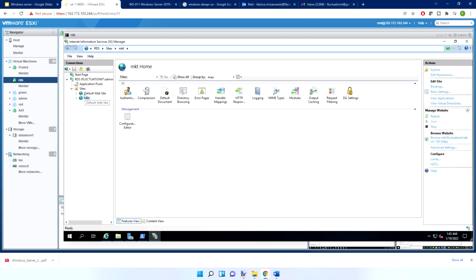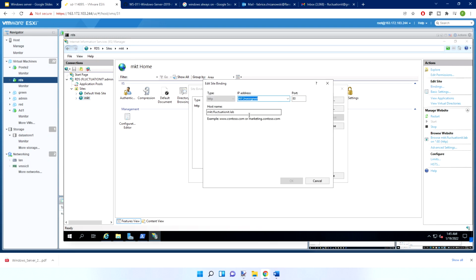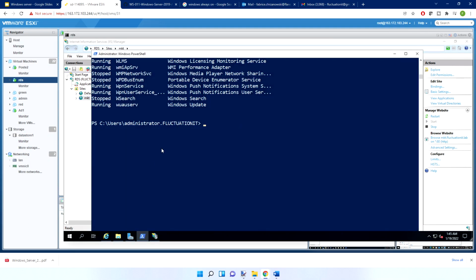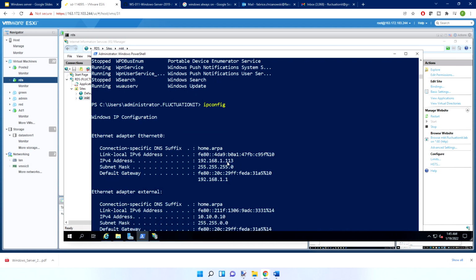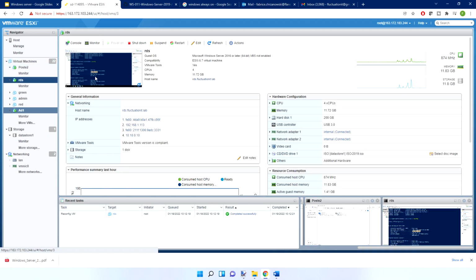That's a way you can have all of them, but you must create the entry on your DNS, of course, because I said mkt.fluctuation.it.lab. Otherwise it would not work. When a user goes to mkt, what is the IP address of this server? It's this one, 103.